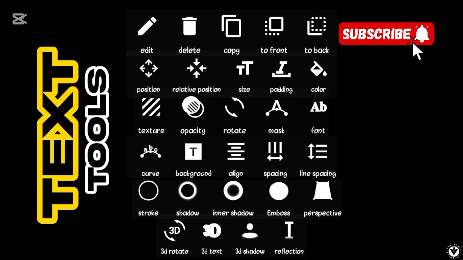Now also we have your to back too. This is just the opposite of to front. When you bring it to the front and you want to take it back behind that circle shape, you will have to click on your to back icon. Now going further, you have your position. I'm taking these things in order, in how they are placed.